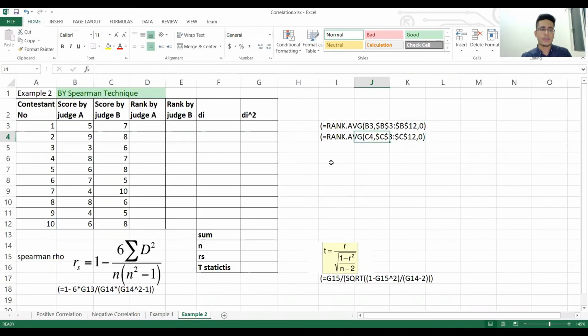In this example, this is Spearman. I have to find the Spearman rank by using the Spearman technique. They have given 10 contestants and also the variables score by judge A and score by judge B. So I have to find the rank. This is ordinal, so for calculating the correlation coefficient for ordinal data, we have to use the Spearman technique.